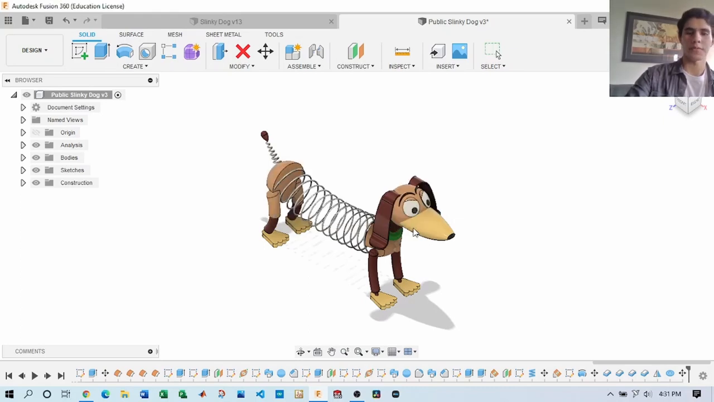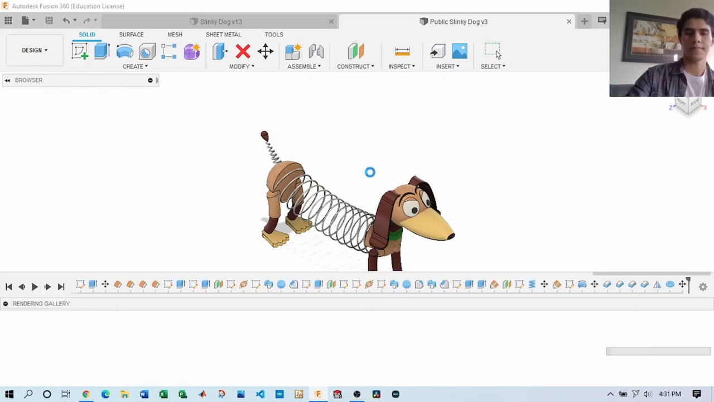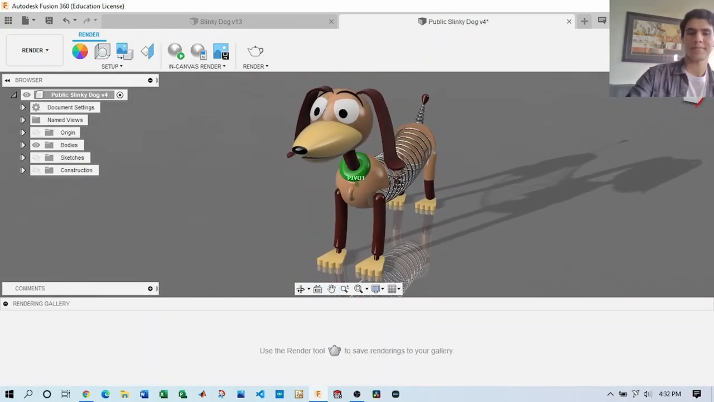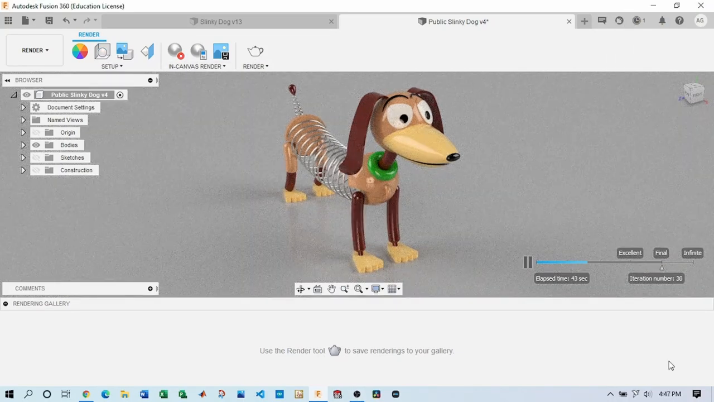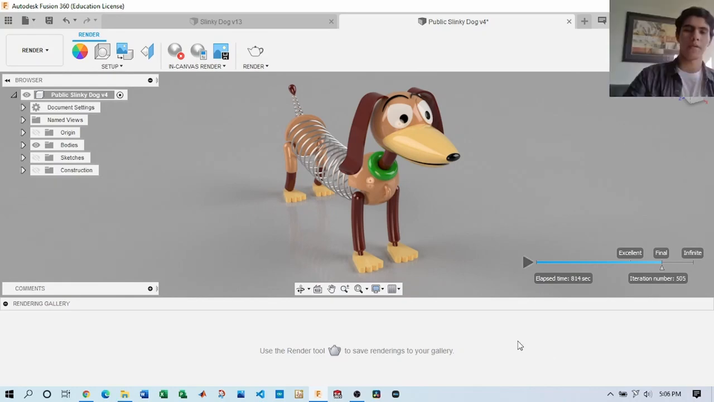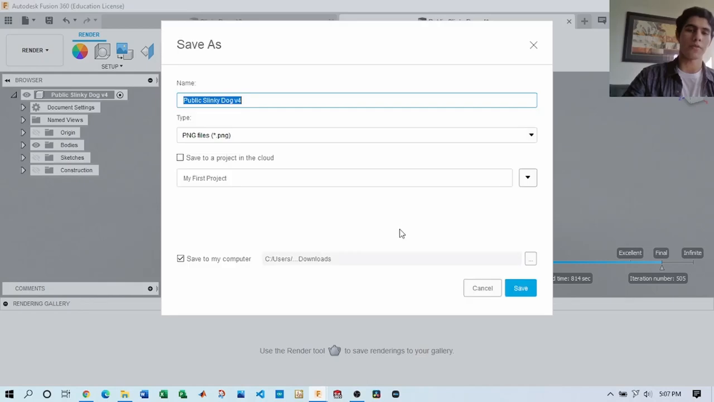Go ahead and render this. Let's do a quick save and we'll pop it up in the rendering studio. Once you achieve your desired iteration number and you're satisfied with the image, you can go ahead in here and capture image, which will save this workspace that I currently have.